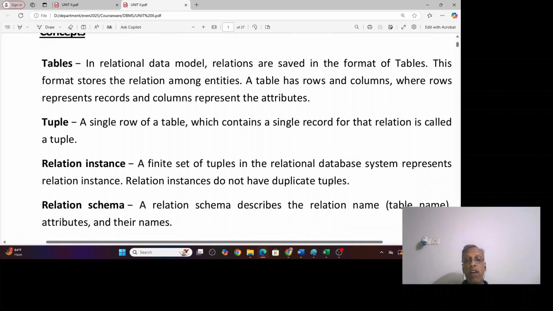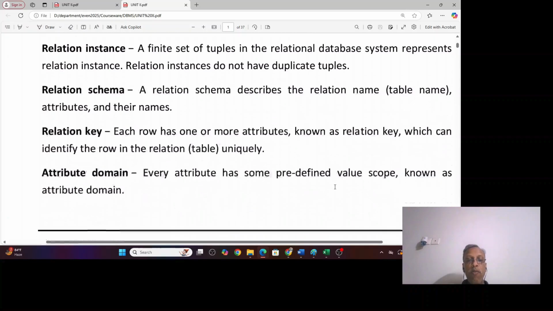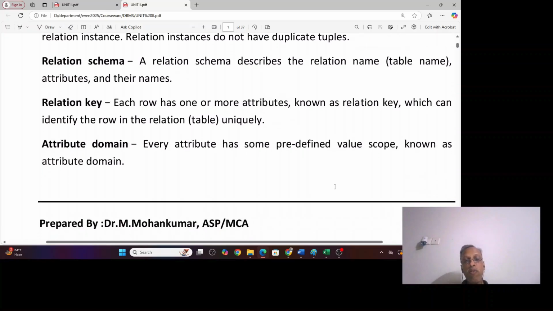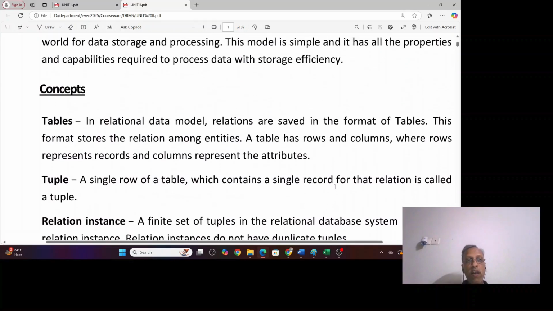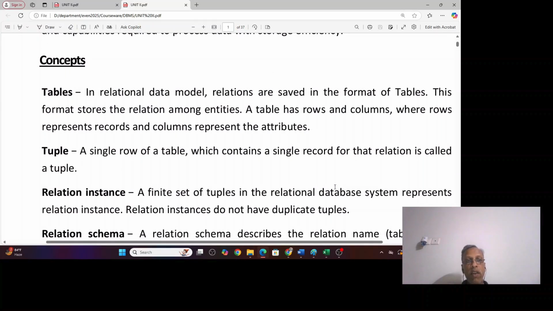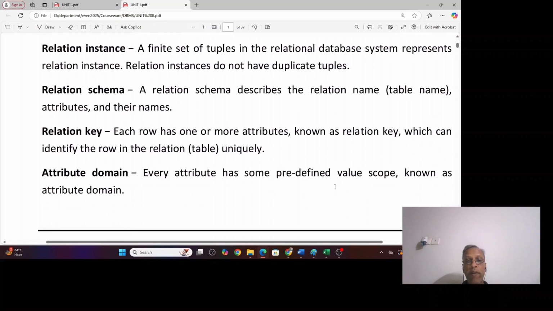Relation schema. A relation schema describes the relation name, that is nothing but the table name, along with the attributes and their names. Relation key. Each row has one or more attributes known as a relation key, which can identify the row in the relation table uniquely. Attribute domain. Every attribute has some predefined value scope known as an attribute domain. I hope you are all able to understand. These are all the basic concepts like tables, tuple, relation and instance, relation schema and relation key, attribute domain.